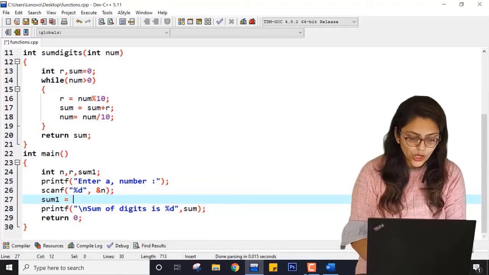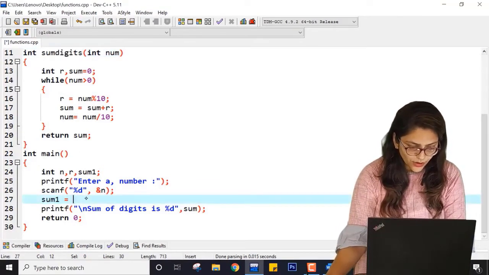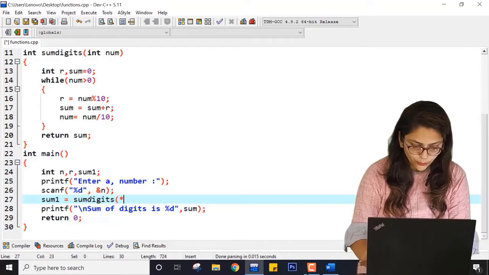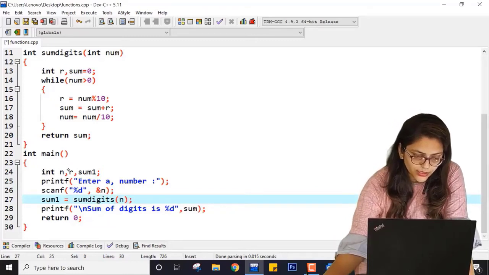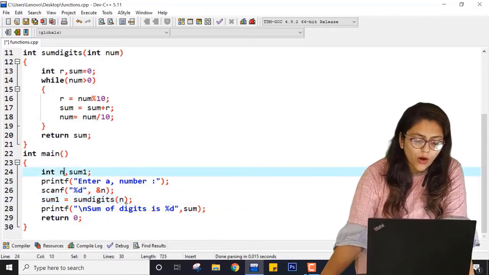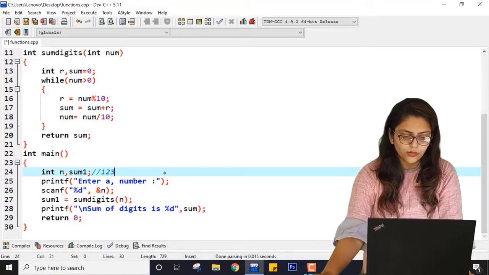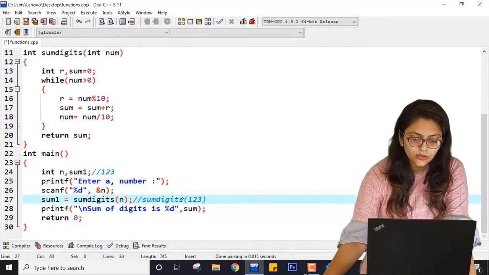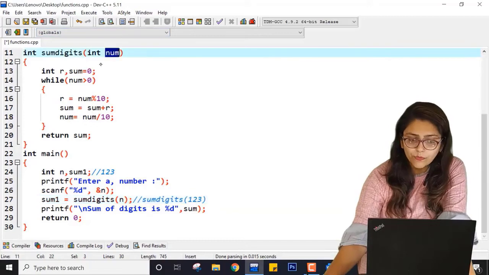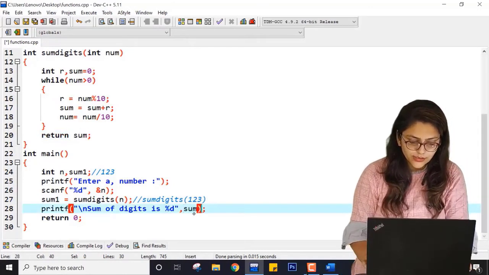just writing different names. So sum1 equal to the function name, and inside this function I am going to pass the argument n. So whatever number is entered by the user, here r is not needed anymore. Suppose the user has entered 1, 2, 3 over here, so it will call sum of 1, 2, 3. So this 1, 2, 3 will be copied to this num, and this entire thing will be processed and the answer will be returned, and I'm going to print here sum1, right?